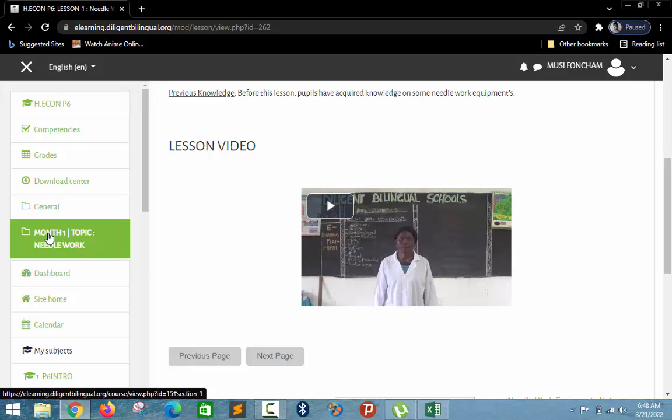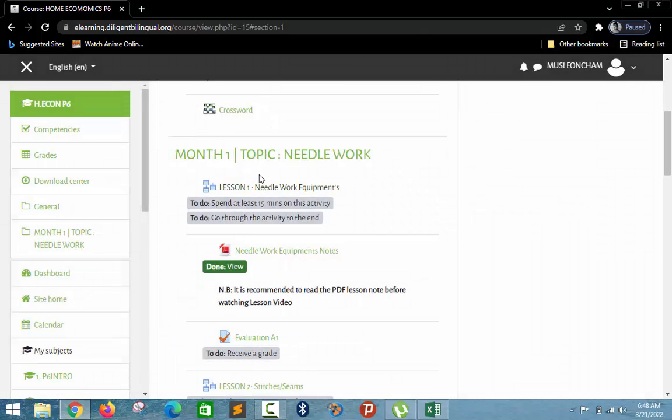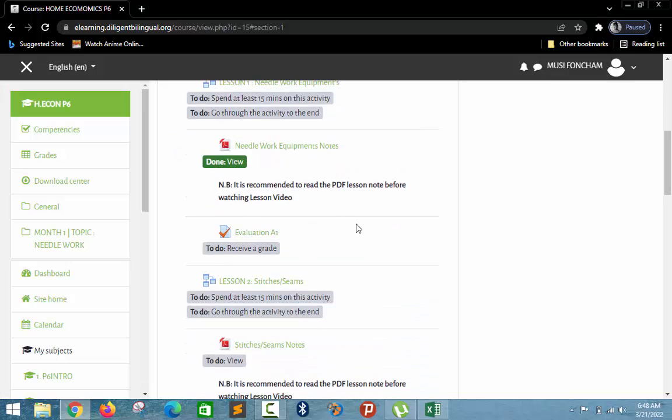So once you are done, you click back on month 1, which takes you back to the subject dashboard. You see this is where we went to. We have taken our notes, we have taken our lesson. Now we want to take an evaluation. So when you log into your account, you go into the subject, you take your lesson, you take your notes, then you take your evaluation. Come and click on evaluation.